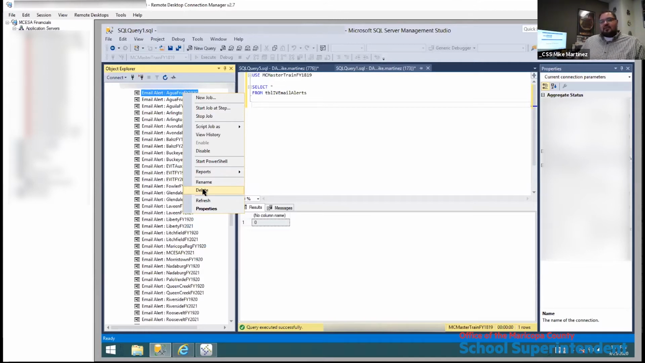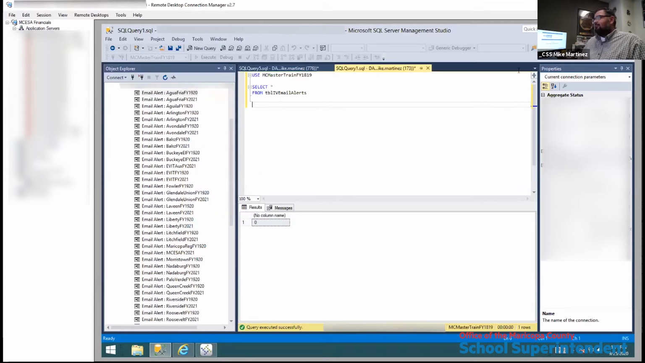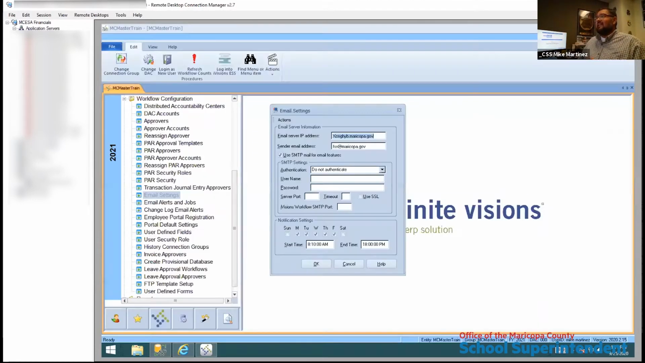For those districts hosted with the county, we will do that for you, so you don't have to worry about that after the AFR has been filed and fund balances have been rolled. So we handle that for you. Other than that, there's no way in the application to remove an alert job.